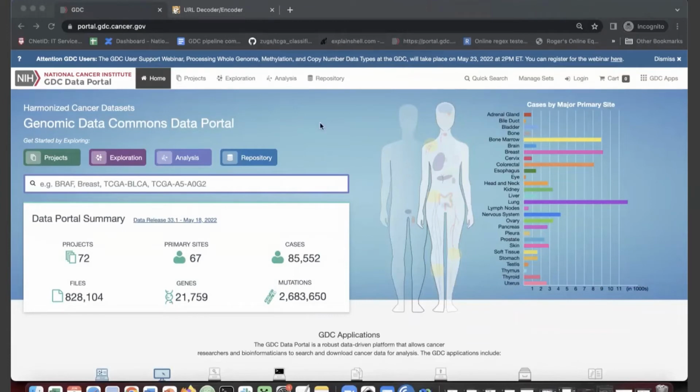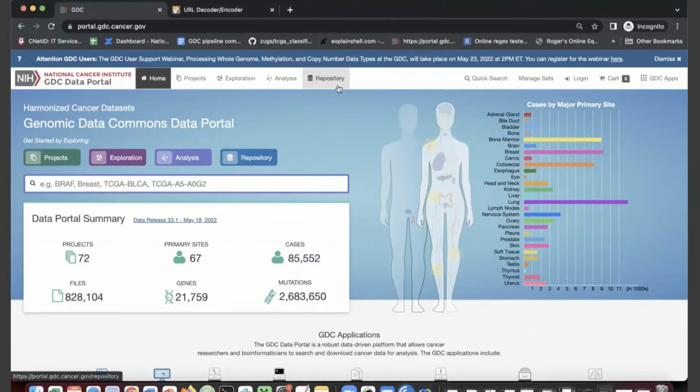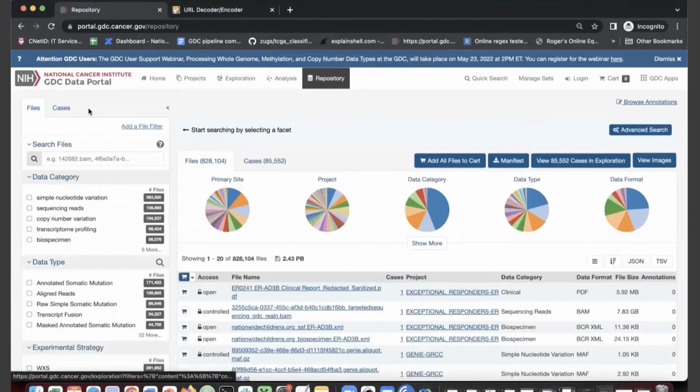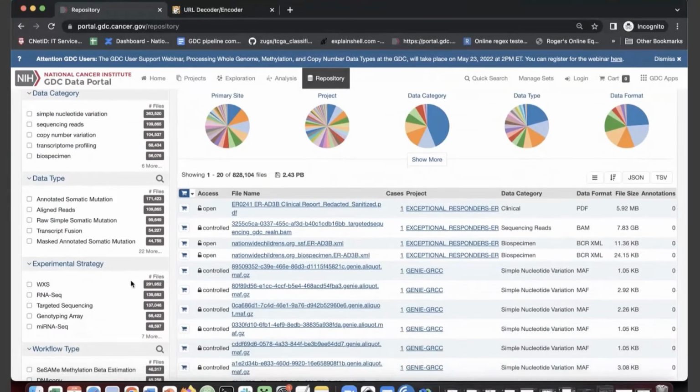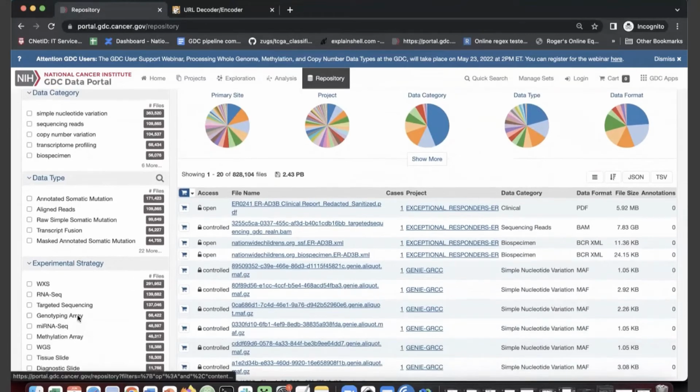So I'm going to walk you through a few points on how to access the data that Zenu just talked about. So in order to access most files, you would go to the repository page at the portal, which is at portal.gdc.cancer.gov. So if you want to look up specific file types, you'll want to be on the left side in the File tab. And a good place to start looking is the Experimental Strategy field. The first file type that Zenu talked about was whole genome sequencing.